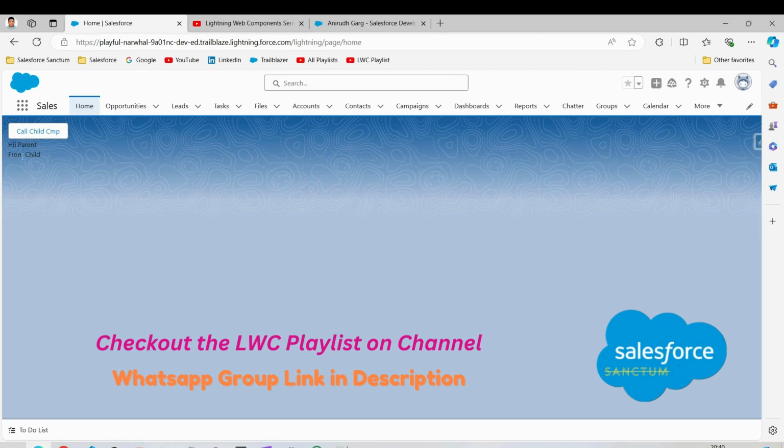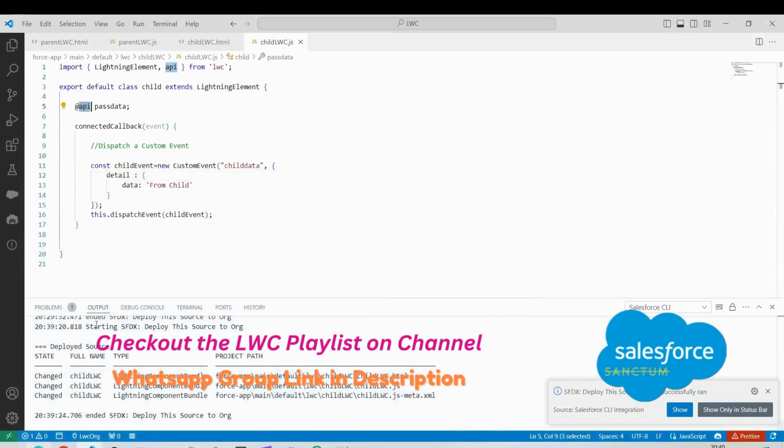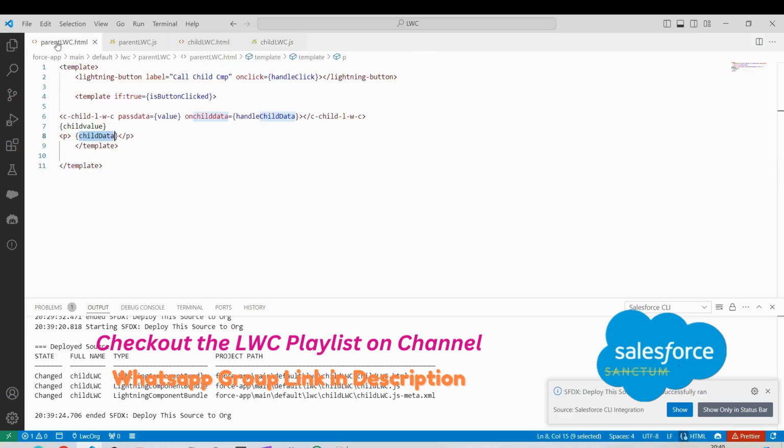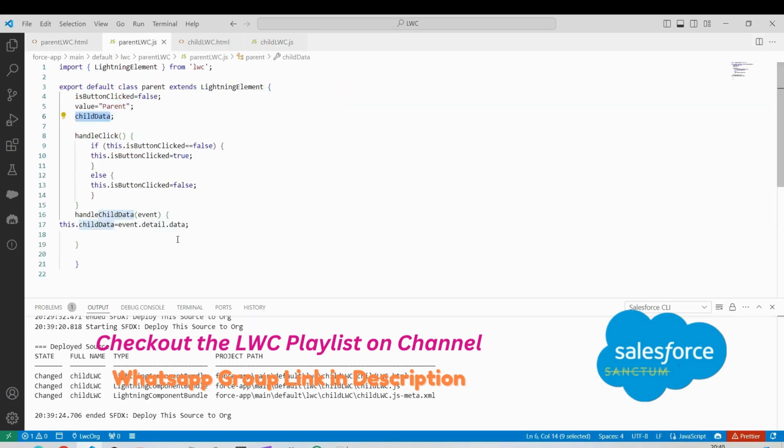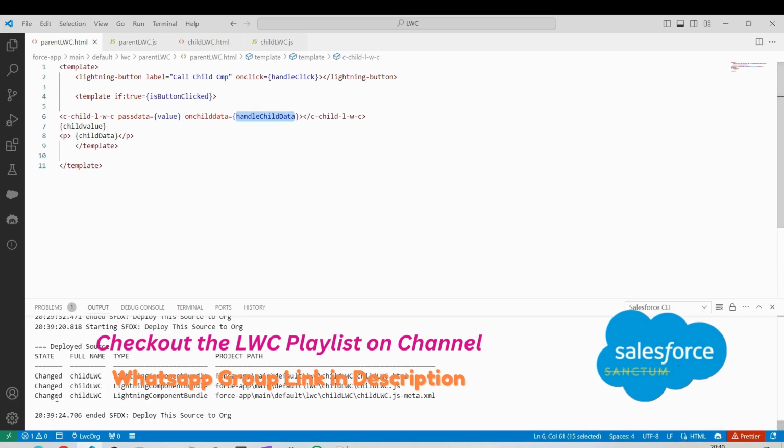Okay, then let's come to the child to parent part. So you can see from child, it is rendered here, and it is coming simply from here. Whenever the child LWC is loaded, in the connectedCallback this event is passed to the parent LWC, and we are receiving it in the parent LWC HTML using this on event listener. This method is called, and in the parent LWC JavaScript, we are getting the data. So it was quite simple. I hope you are able to understand this concept.